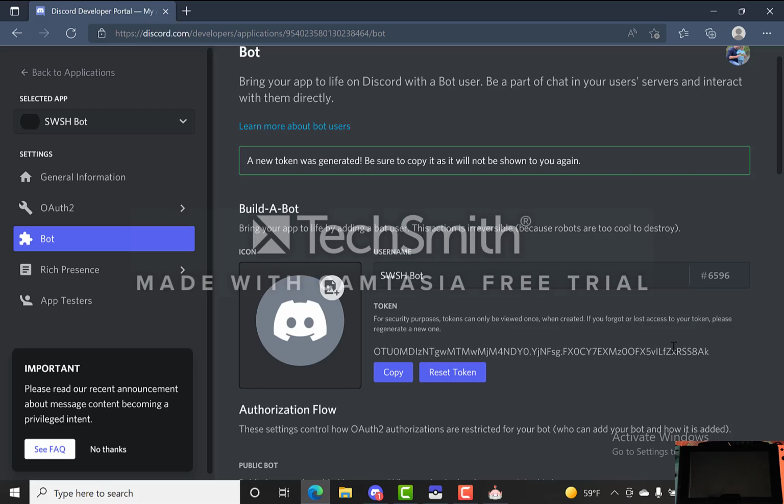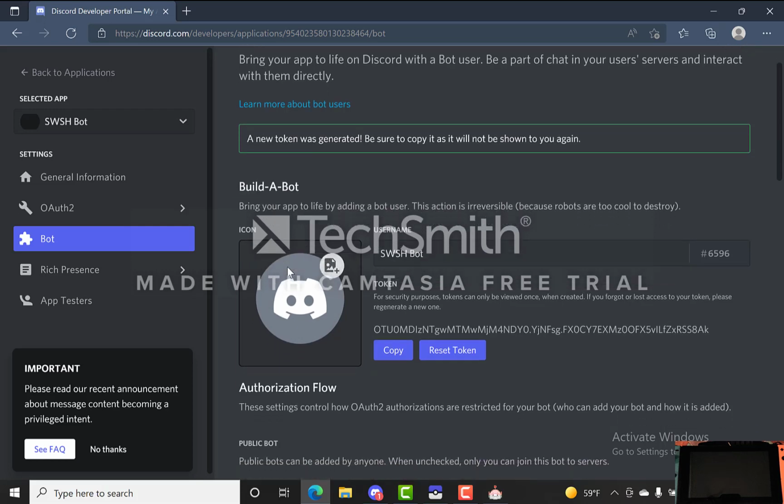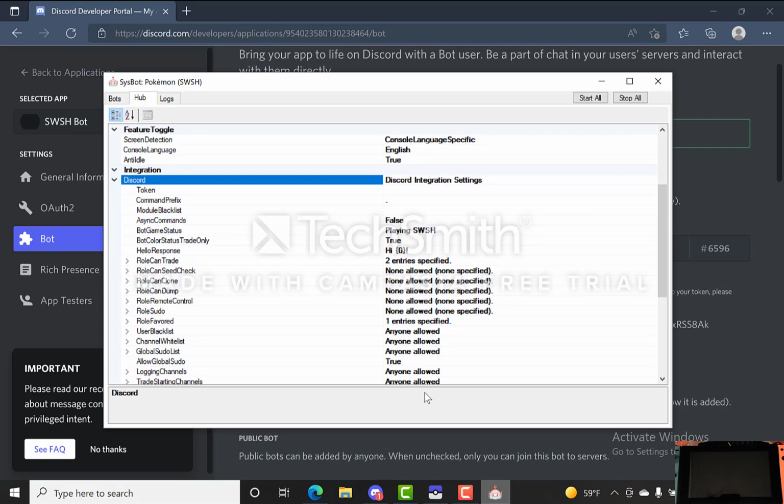And you shouldn't have to change it unless somebody gets a hold of your bot somehow. Then you have to change it. So I would suggest copying this into like a text document and saving it on your computer somewhere in case you need to view it again. Otherwise, you have to reset the token and then change the token in your hub to get your bot working again. So basically, we want to hit copy, and then we want to go back out to our hub, and we'll paste our token right there.